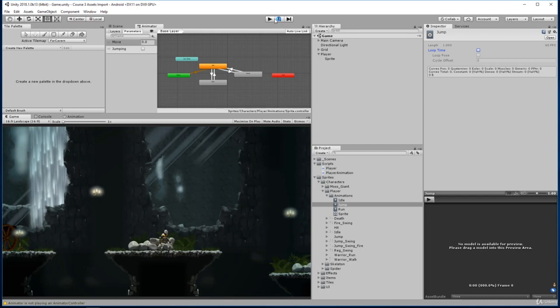Save your scene. Let's run this again, and we should have our desired behavior. I'm going to jump. And it's still going to loop on the jump.